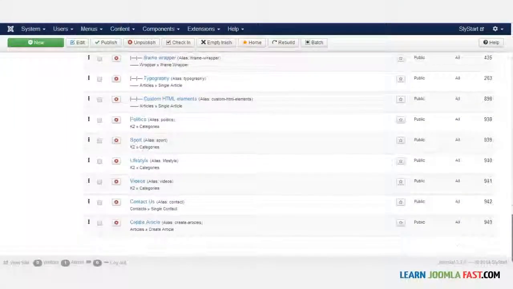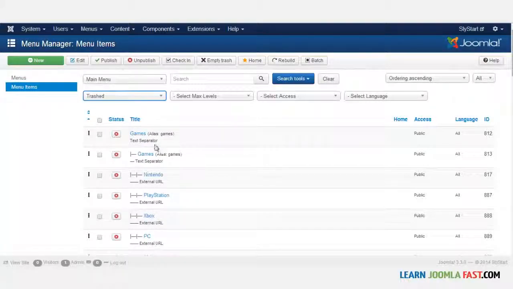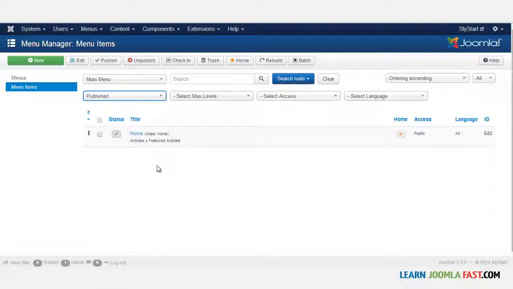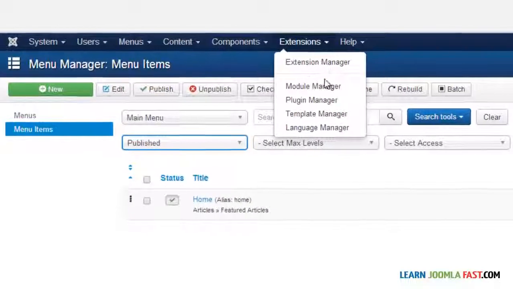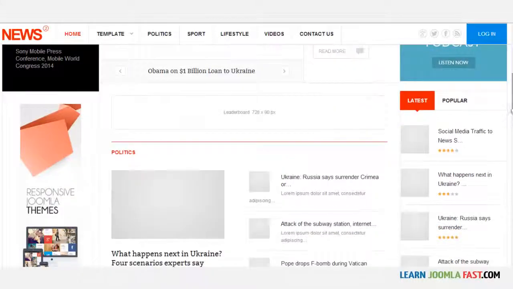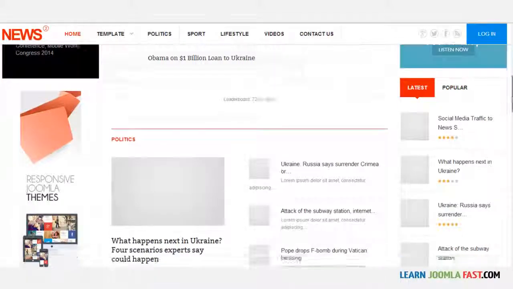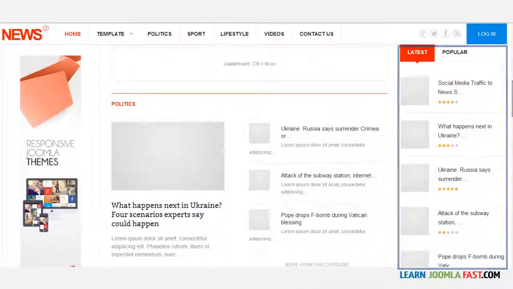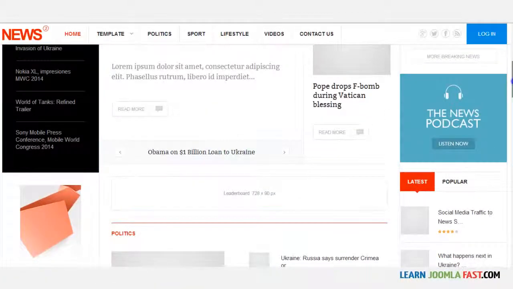So if you want to restore them, you can always restore them. But in this case, we're not going to need them. Okay, so we have the home here and everything else has been deleted. Now let's go to extensions, module manager. We are going to delete some of the modules that are here, like the popular and some of the banner space.